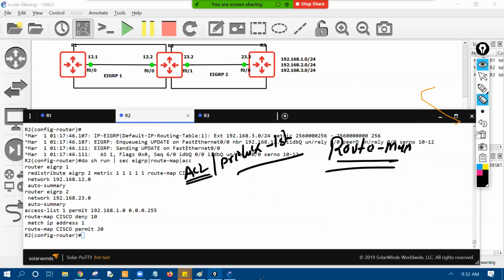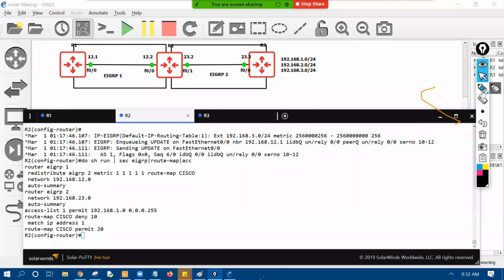So once I say the redistribute, what happened? Redistribute EIGRP 2 and set the metric of this value, right? And before, in this case, by putting this command, what happened? All the routes will be redistributed, all the routes. What I can do over there, I say that, okay, before redistribution, check the route map. Now the decision will happen based on this.